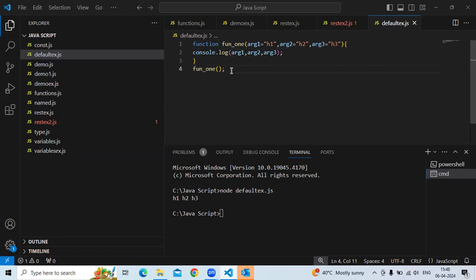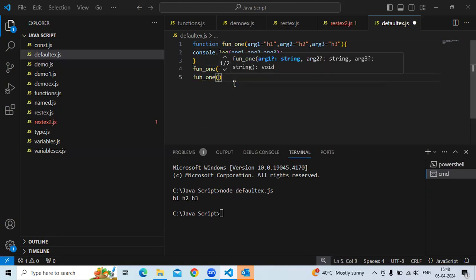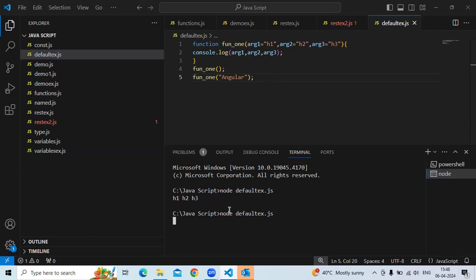Now let me take one more example, function1. While calling the function, I give Angular. Let's see the output. This Angular is stored into arg1, so h1 is replaced with Angular, and for the remaining arg2 and arg3 I am getting the default values.